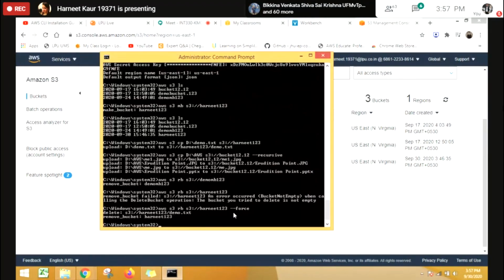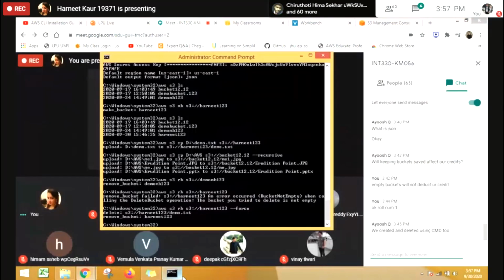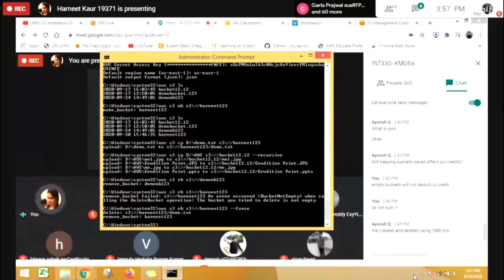Got it? So this is the basic difference between the deletion of the bucket when the data is available within the bucket and when the bucket is empty. So is this point understood to all of you? क्या ये point समझ आया सभी को? This much of data. So one last command is there, then we are done with this entire thing.